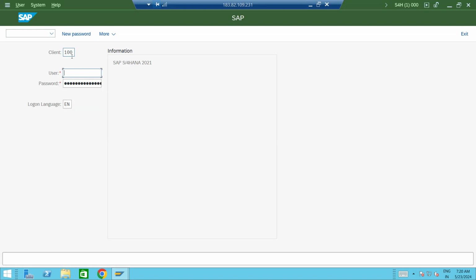So what is the reason? Client, in general, means customer. But in SAP, it is where we store the data, under which client. So here, client 100. In real time, you will have 100, 110, 120, anything. Clear? Under this client, you will have your user ID and your password.